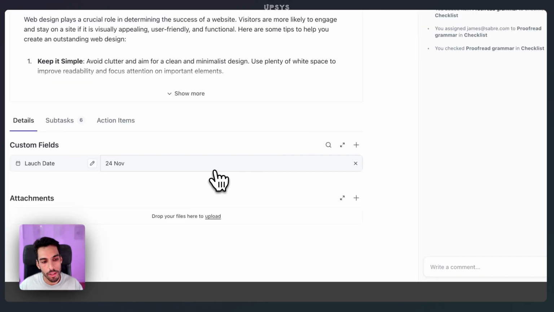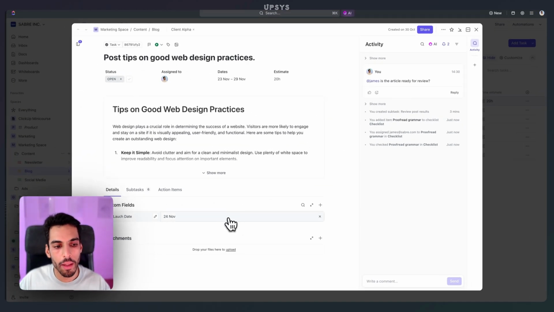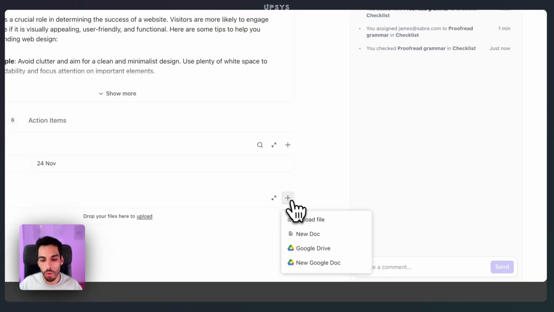Moving on to the Details tab. The Details allows you to add custom information that we talked about yesterday or attachments to a task. You could attach something from your laptop or just add something from your cloud tool.